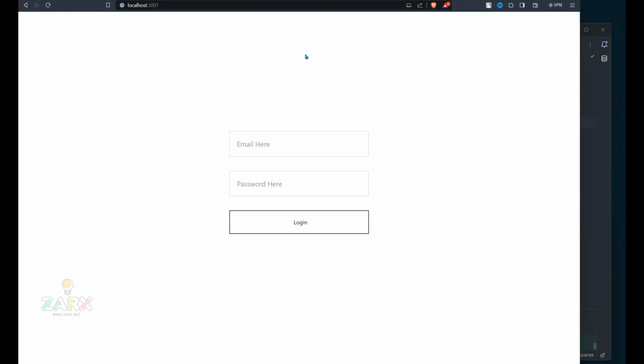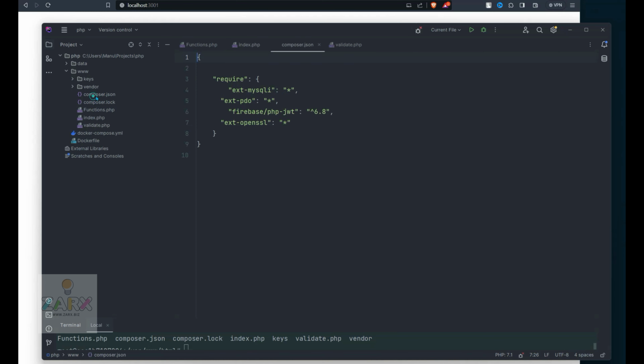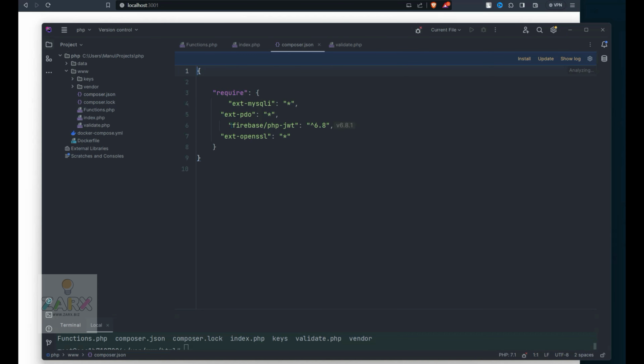To start with, first of all, what we have here is I have the PHP application currently running. So I have 3 files here. Don't worry about anything else right now. So basically, in the www directory, I have a folder named keys, which is empty right now. And then there is a vendor folder, which is basically for the packages. So we will be using a single package. If I go to composer.json, there it is. It's Firebase PHP JWT to generate the tokens. And I will install it and I'll show you as well.